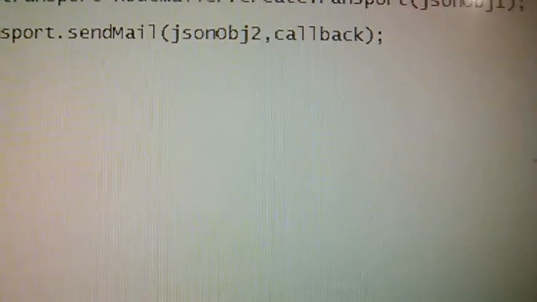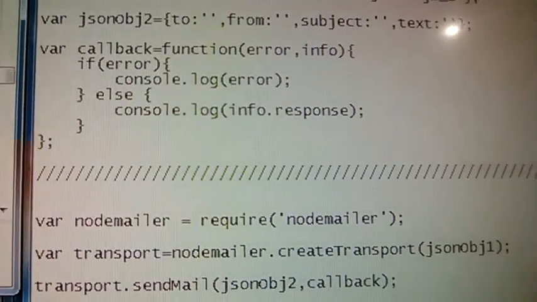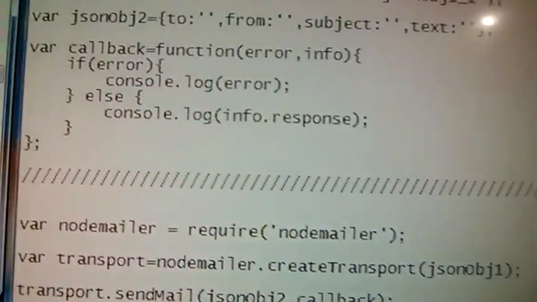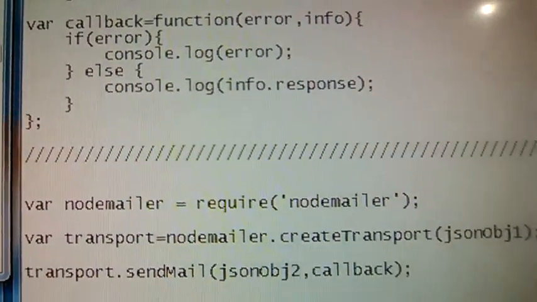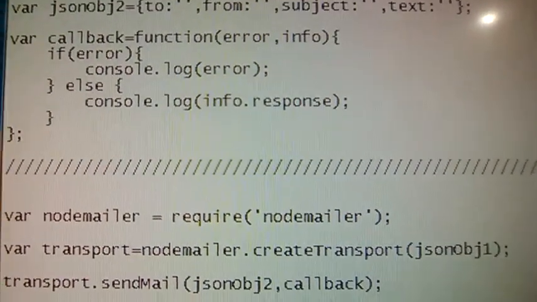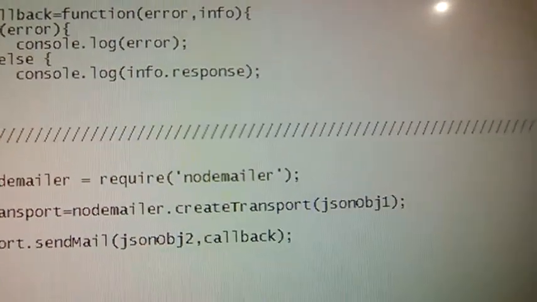Okay, now coming to that callback method, that was the second argument for the send mail method. This is a function having two arguments, error and info. If there is an error, you can print the error, or else if it is success, then you can print the info.response. So we'll see it in action.